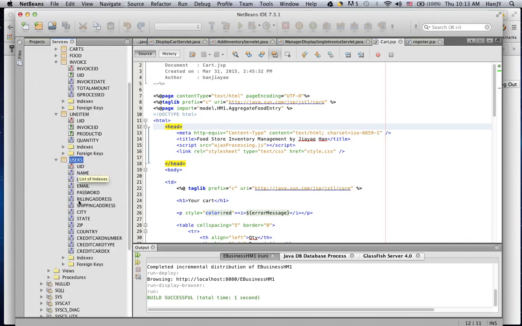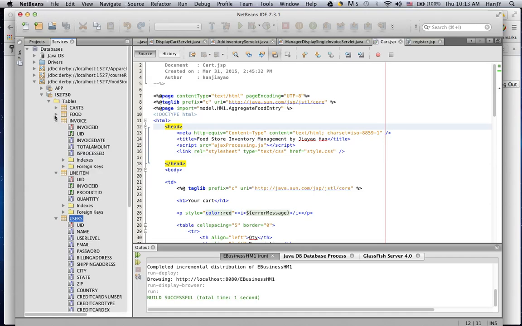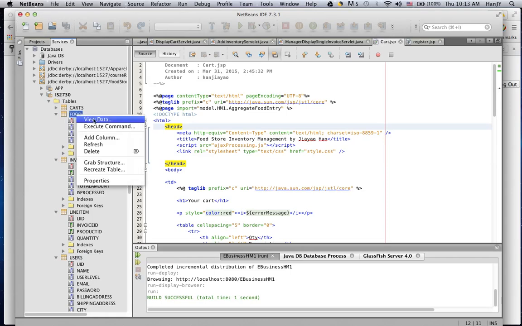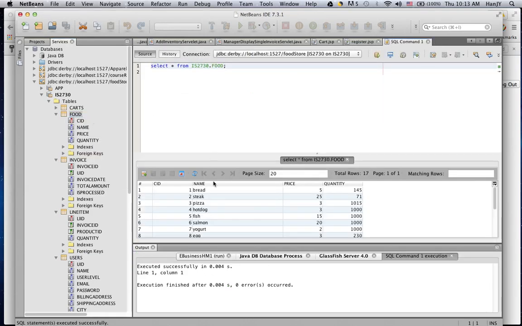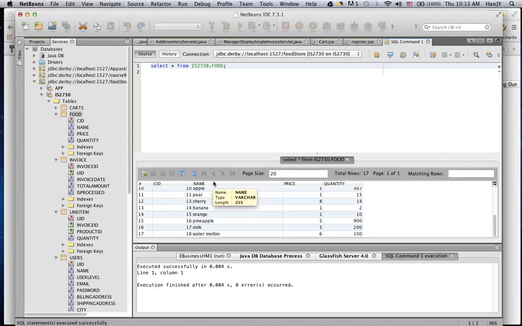What is the food table? Where's the food table? Oh, it's right here. Let's go see what data we have in there. View data. Yes, watermelon down here, 100. Quantity is 100. Okay.